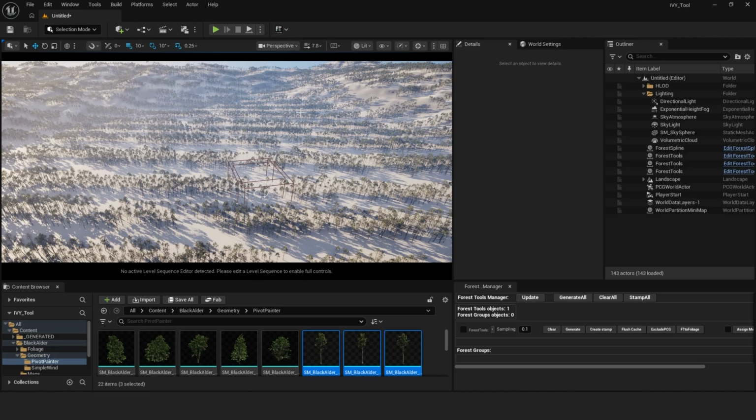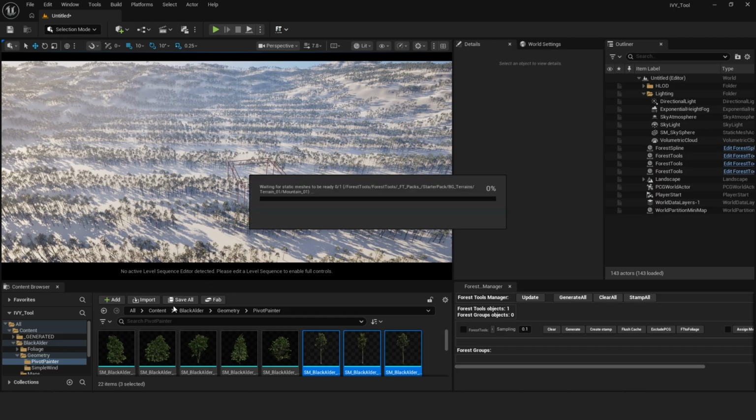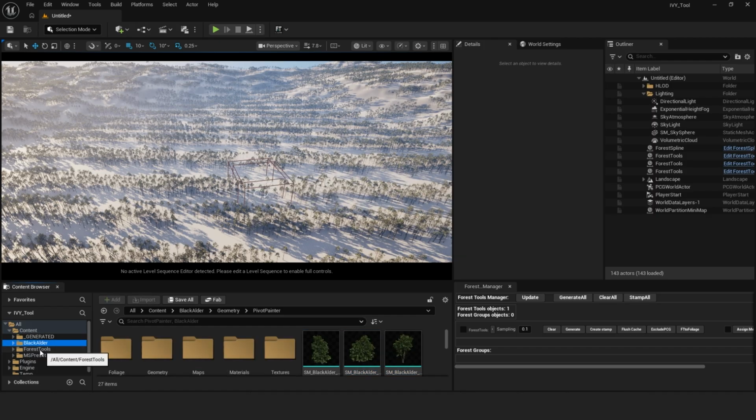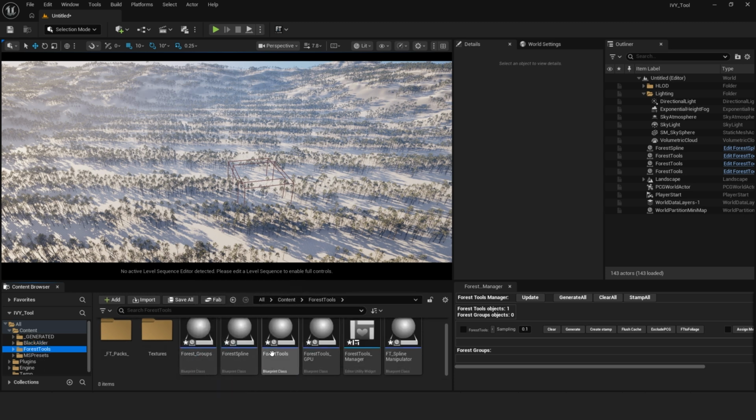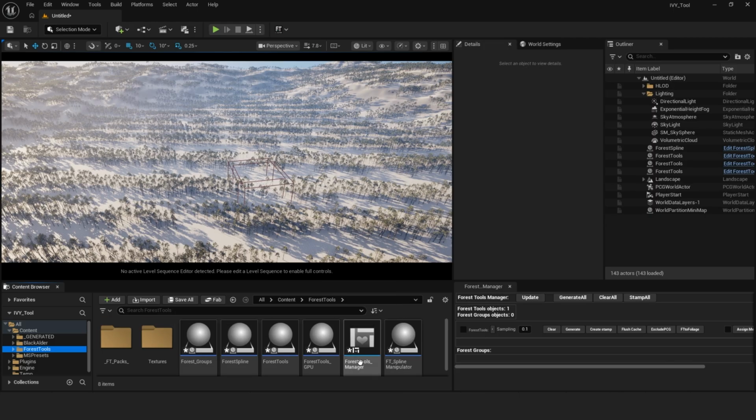And last but not least about the creation menu is that you have this new sync plugin content. If you press this button, what it'll do is that it'll bring all the essentials from the plugin content into your projects folder. So as you can see, it created the ForestTools. Here you have like the basic forest groups, forest spline, forest tool, GPU, spline manipulator, manager. You have the FT packs and textures. If you don't want this to be in your content folder, you can just delete this.